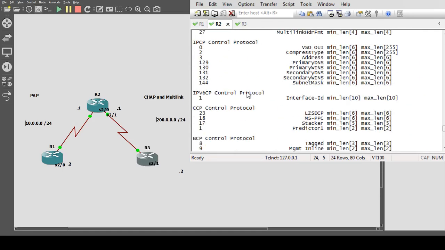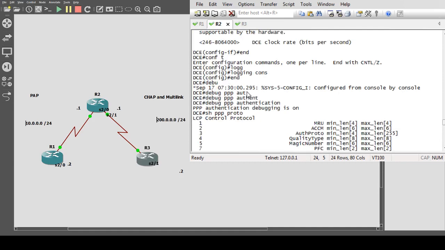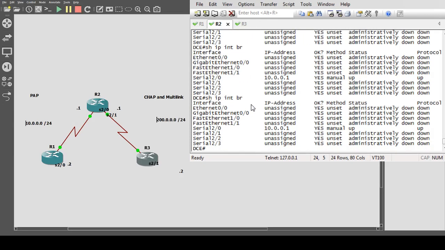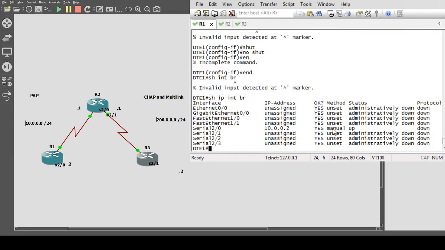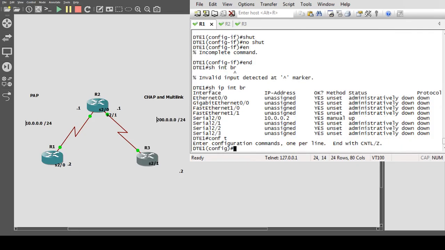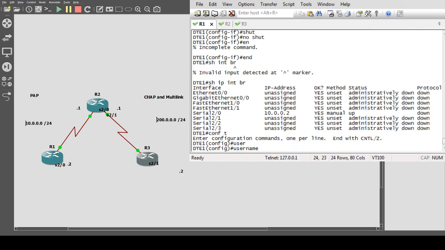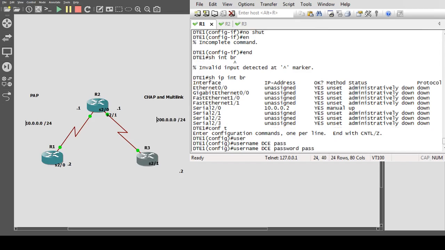Did I put the logging console on? Yeah, it's on. There's nothing wrong with it. The interface is up, however the protocol here is down, so we're going to recheck our configuration. Hostname, yes. Username DCE, password is pass.